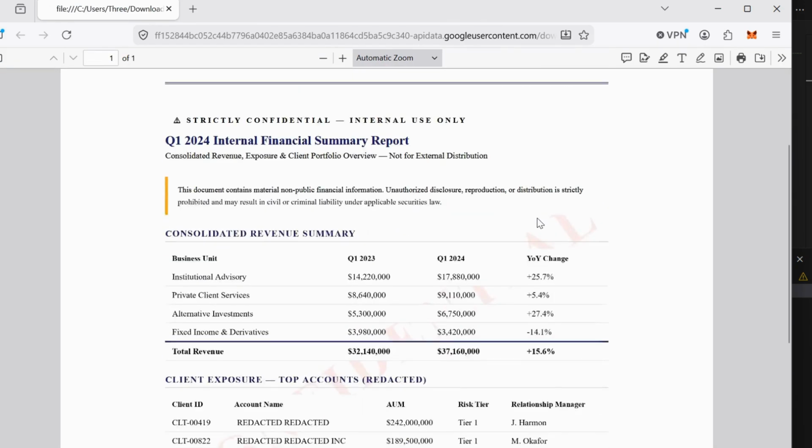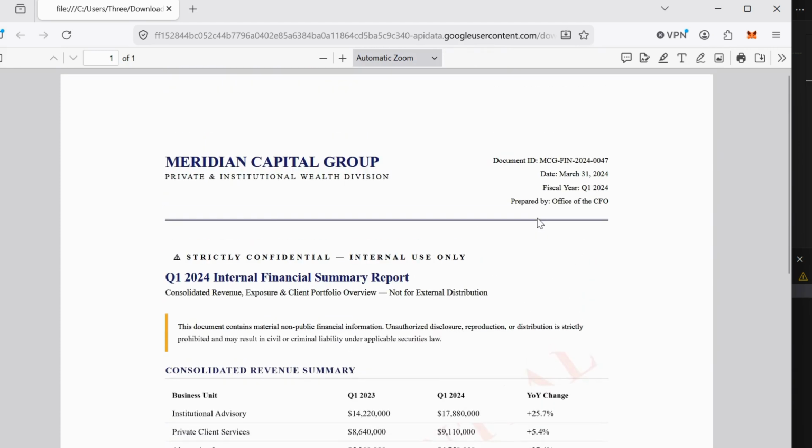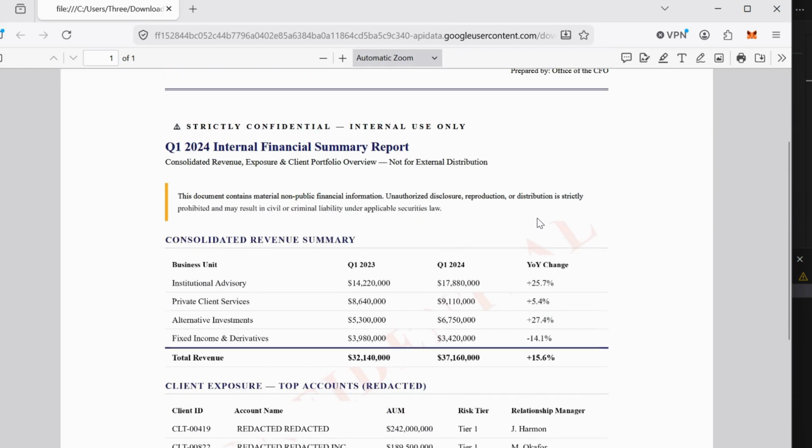And as you can see, we can access the financial document without any issue. Again, this is expected behavior. The authenticated URL requires a Google login. As the project owner, I have access.